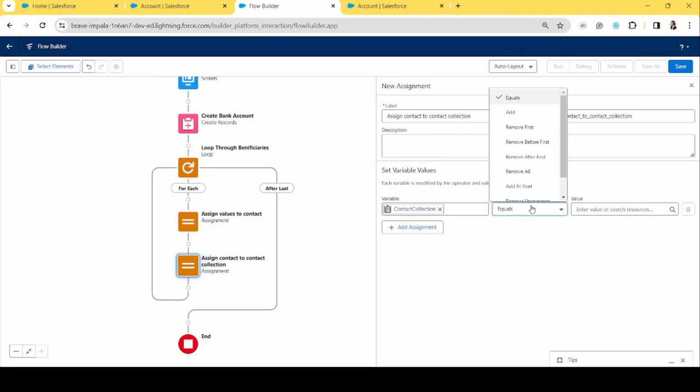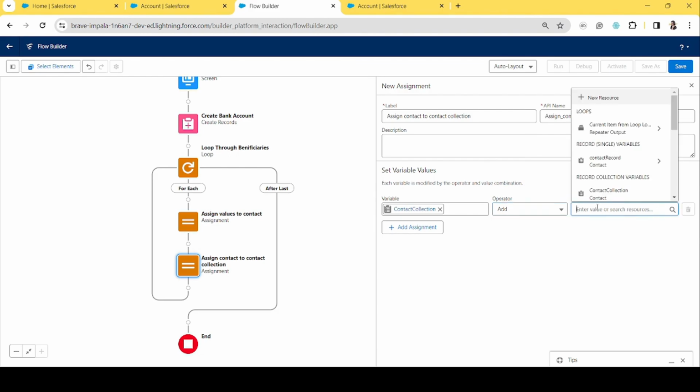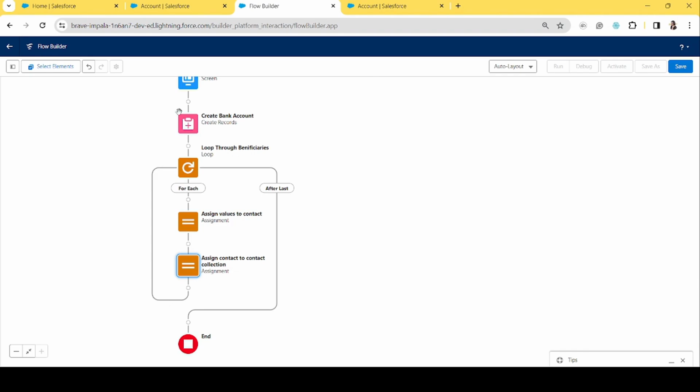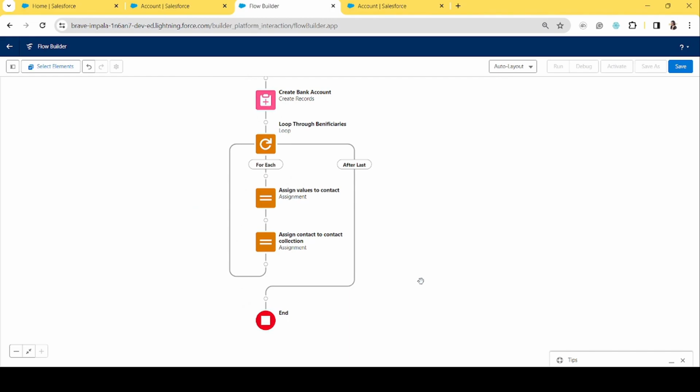Now in the contact collection, we will add the contact record. So that is how we can keep all the contacts in this collection of contacts. Okay, now what will be the next step? The next step will be to insert the contacts as well.